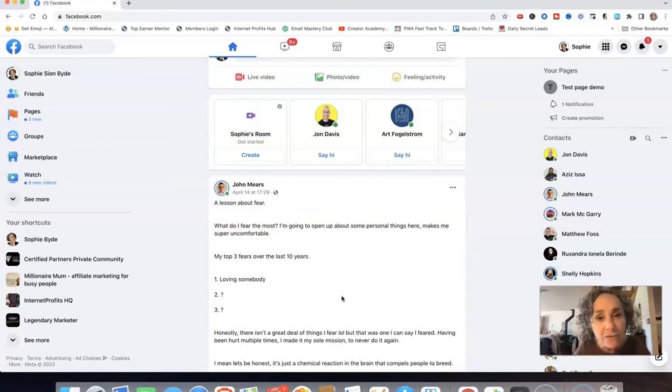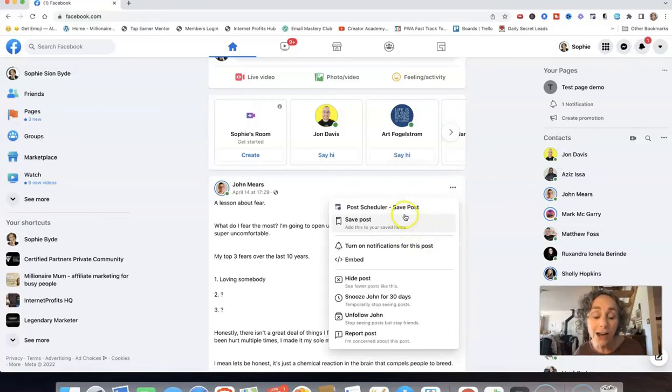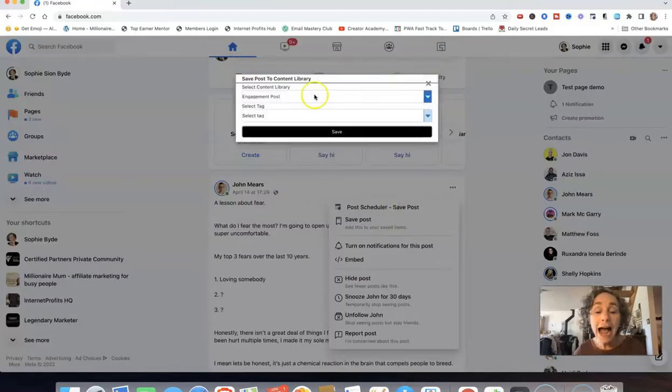Now, of course, never copy and paste the exact same post of somebody, right? But some of your friends' posts might inspire you, might give you ideas. You think, I want to write a post similar to this. So what you could do is, let's say I really love this post of my friend John. So you click these three little dots here. And as you can see, I now have this option, Post Scheduler, Save Post. So what you do is you click here, and then you can save it to your content library.